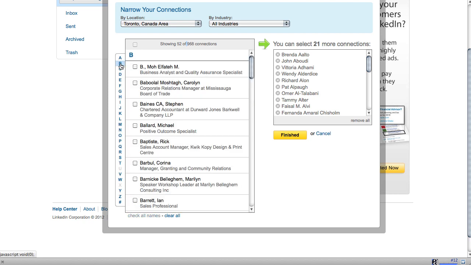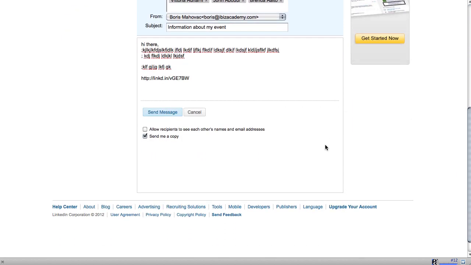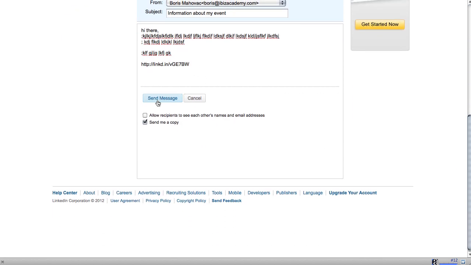And then you can go to the next one and select additional ones and so on, and they'll be added here. As you add your connections, this number will go down to 0, and you won't be able to add any more connections, which means that you have selected 50 here. So once you've selected a number of recipients, you click on Finished, and then you can see all of them here. And basically the next step is just to click on Send Message.